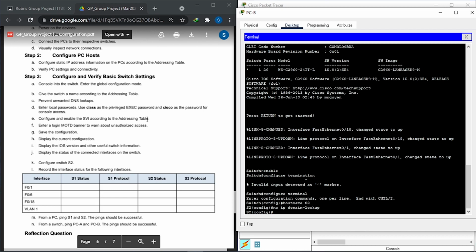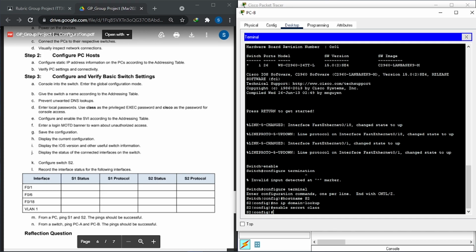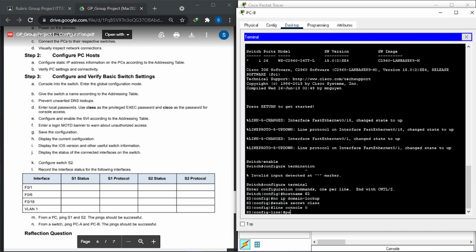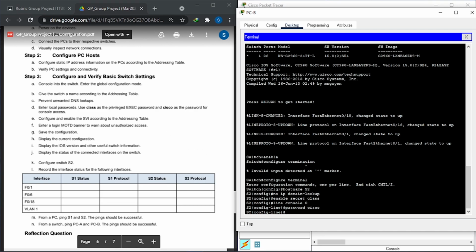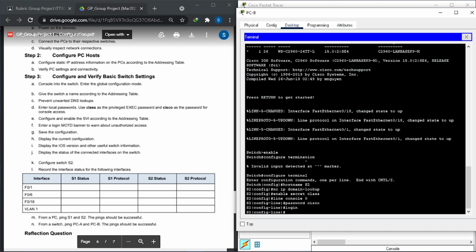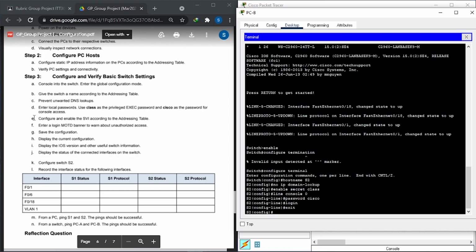And the next one is we have to set up a password for console access. The first step is we have to enable secret class, and then we use the command line console 0, and then after that we have to set up the password, which the question said is Cisco, so we enter the command password Cisco, and then login. After that we enter the command exit to exit the config line.